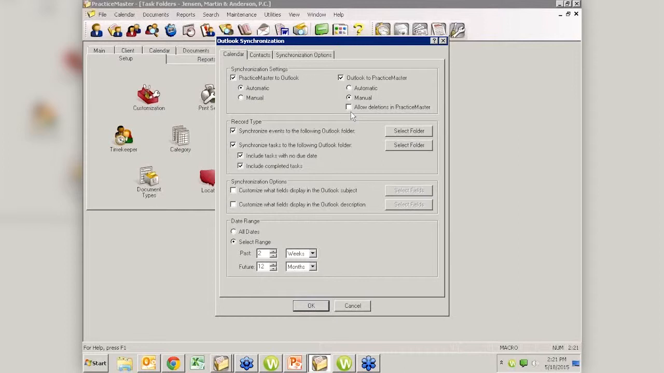So, something to consider. Now, once you've decided that you want to synchronize both events or tasks, and when you're doing tasks, you have the ability to define whether you want it to sync those without a due date and those that are marked complete. You then must go in and tell it which folder in Outlook you're going to synchronize with. And so when you hit the Select Folder button, it should make a call out to Outlook and present you with a list of folders to select.